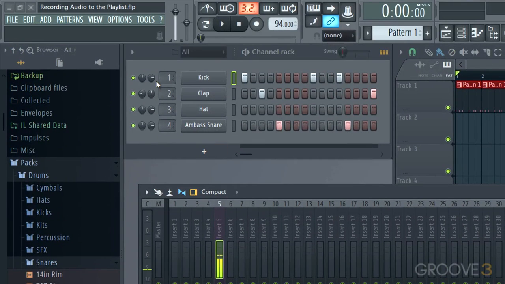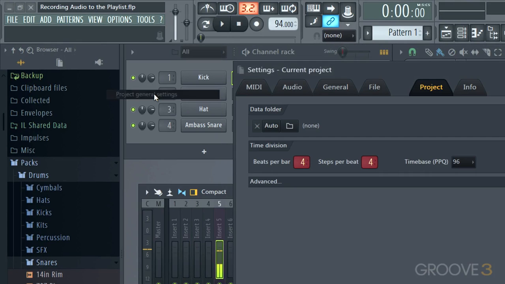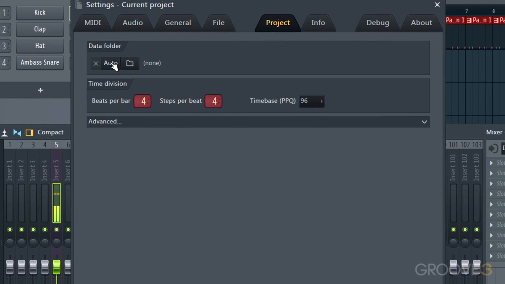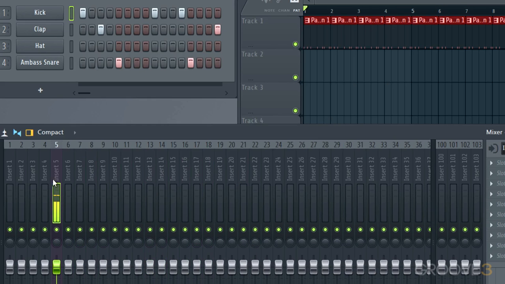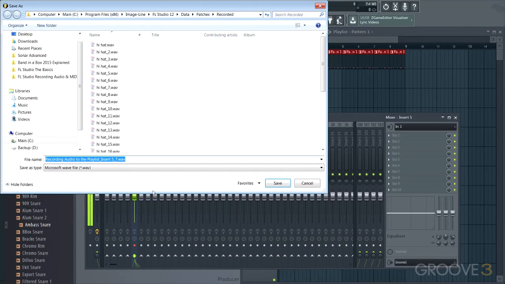Now, there's a couple of different ways of doing it. The first thing is under Options. When we go to Project General Settings, I can set the data folder here. Auto will set it to where this project is saved to, and that's generally fine. But I can also set it on a per mixer channel basis by right-clicking this Record Arm button, and then I get this dialog box where I can name what I want.